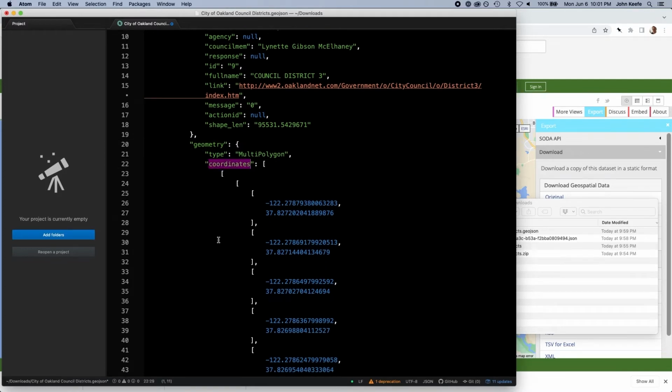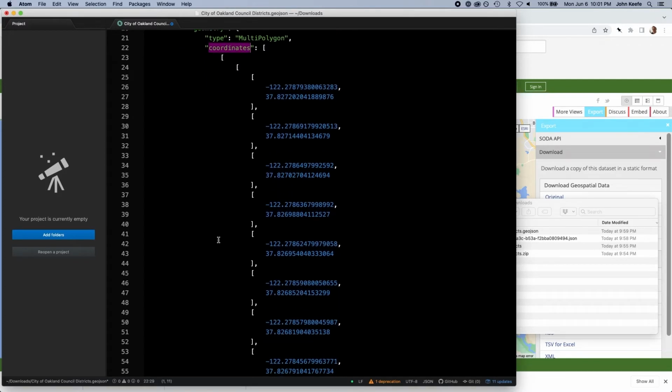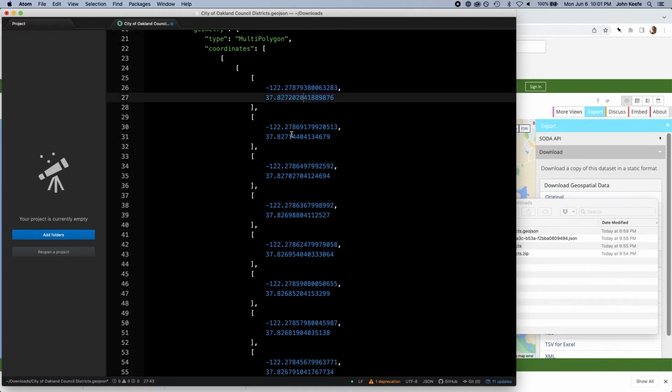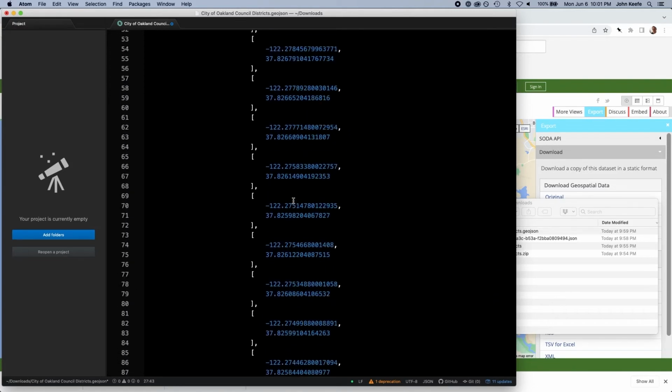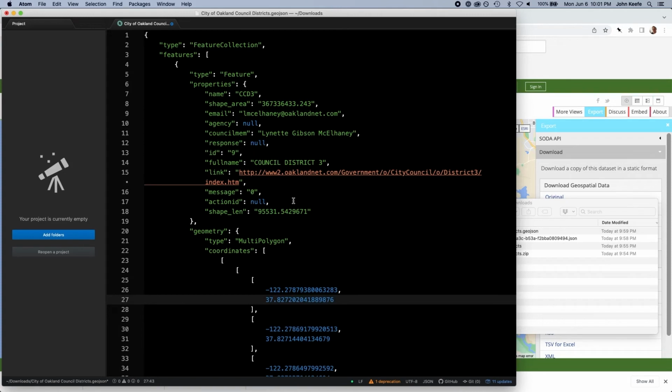Here are the coordinates that define that shape. These are longitudes and latitudes of points that are being used to draw this council district. And they go for a long time because there are lots of points that make up that shape. And that tells a software package or a mapping program how to draw that shape on the planet. And that's what a GeoJSON file is.